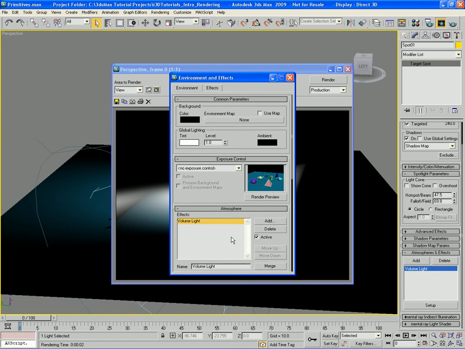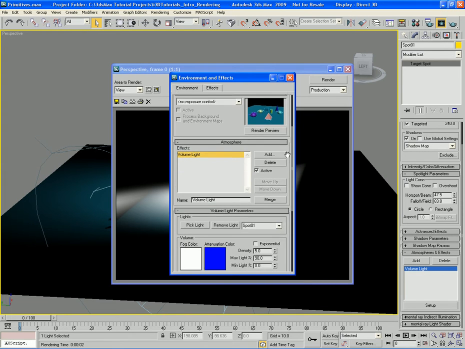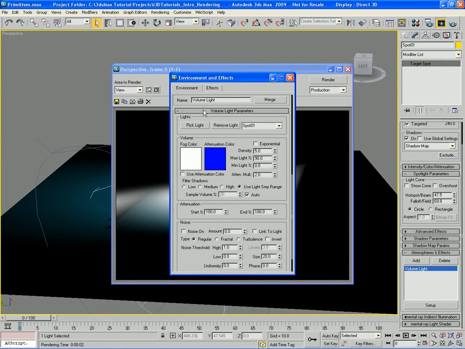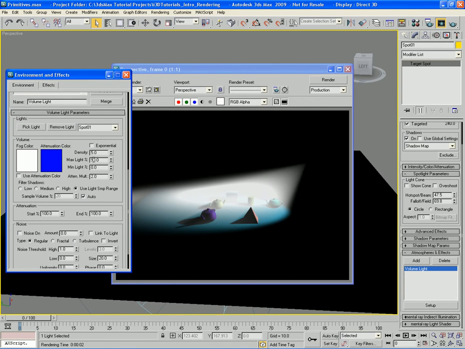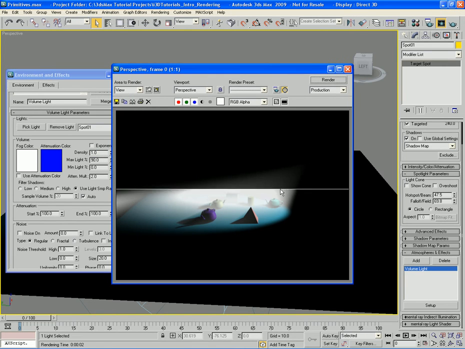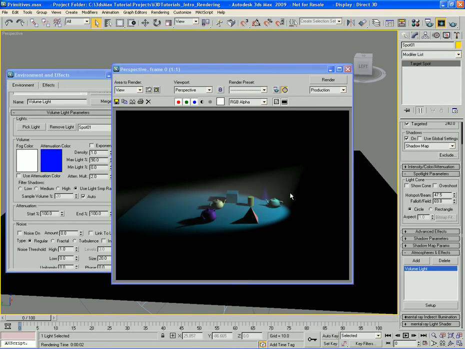And you'll notice that this takes us straight to the environment and effects window, just like what we had looked at before in a previous video. Here's the volume light parameter, and we can adjust it here. Just scroll down and you'll have this volume light parameters rollout where we can change the volume light parameters. So right now, for example, our density might be too high at 5. We'll change it to 1. We'll hit render, and now it makes the effect a little bit more subtle. So now you get this nice sort of fog effect which can look pretty neat in the scene.